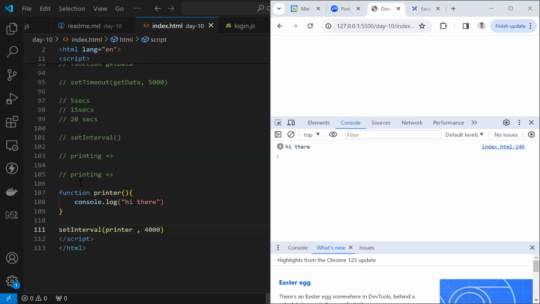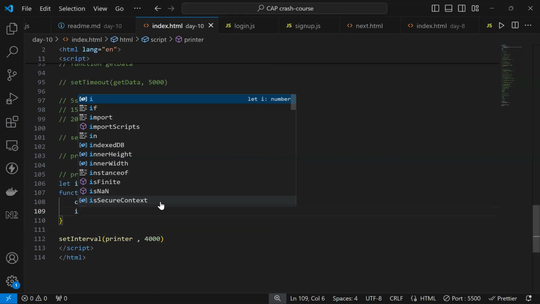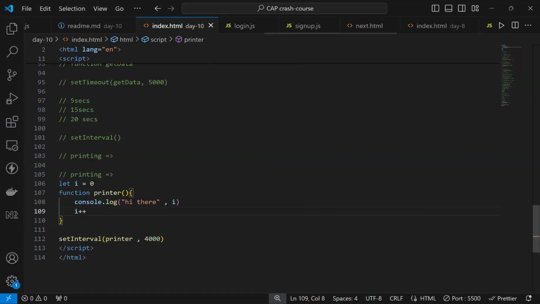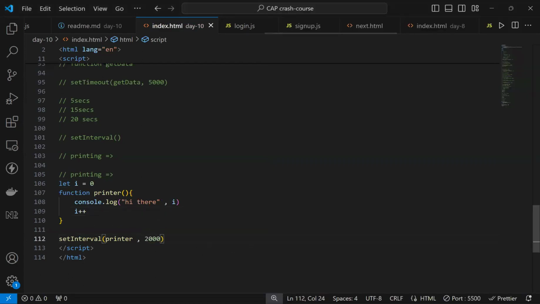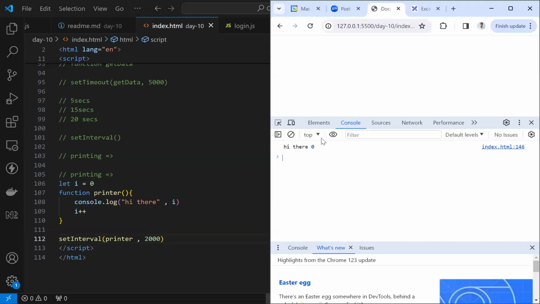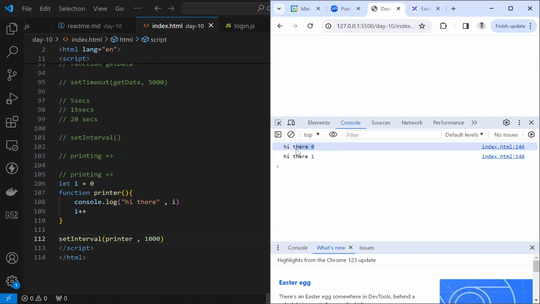It moves like interval, right? So let's say we have an i which is 0, and we're printing hi there i, and ये करने के बाद we are doing i plus plus, right? So now if we are visiting here, let's make it 2 milliseconds. Actually, it's taking a lot of time. So first we'll print hi there 0, then hi there 1, then hi there 2. Right? And let's say if I make it 1 millisecond, so it will be like a counter. Every second 0, 1, 2, 3, 4, and 5.